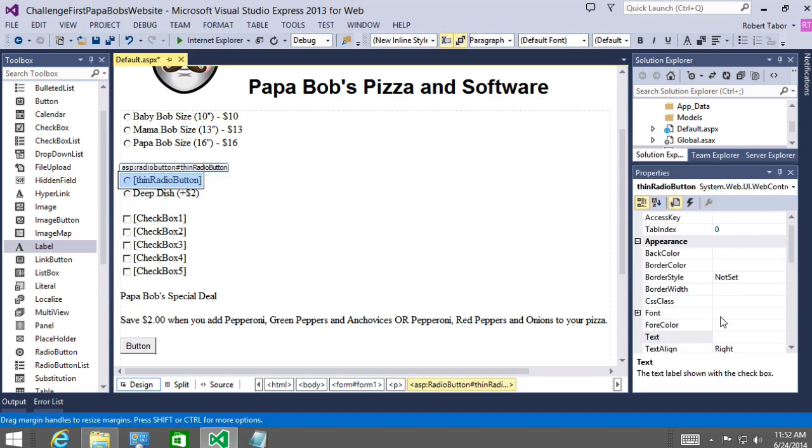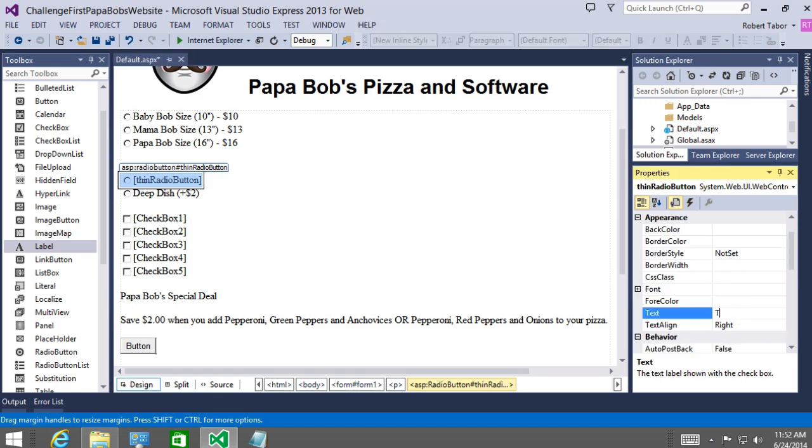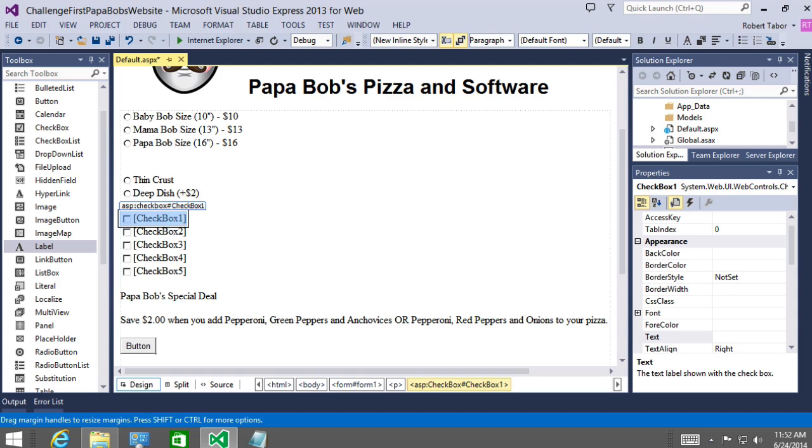And here we're going to go with the text. I'm going to set that equal to thin crust. And let's go group name. We're going to go with crust group, right? Okay, I think that's right. All right, moving on. Now let's go with the toppings.